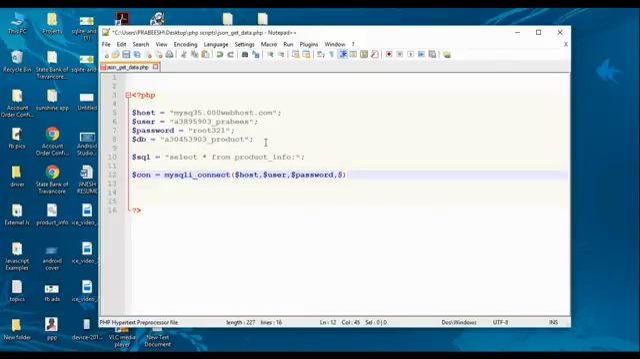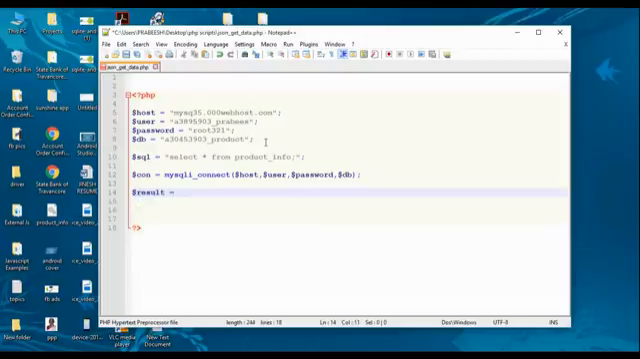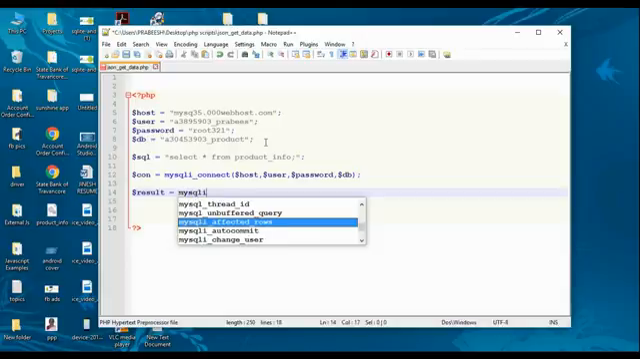And finally specify the database name DB. This will establish a connection to the database. Now we have to execute the SQL query and we need to get the information from the table. So create another variable result equal to and call the function mysqli query.